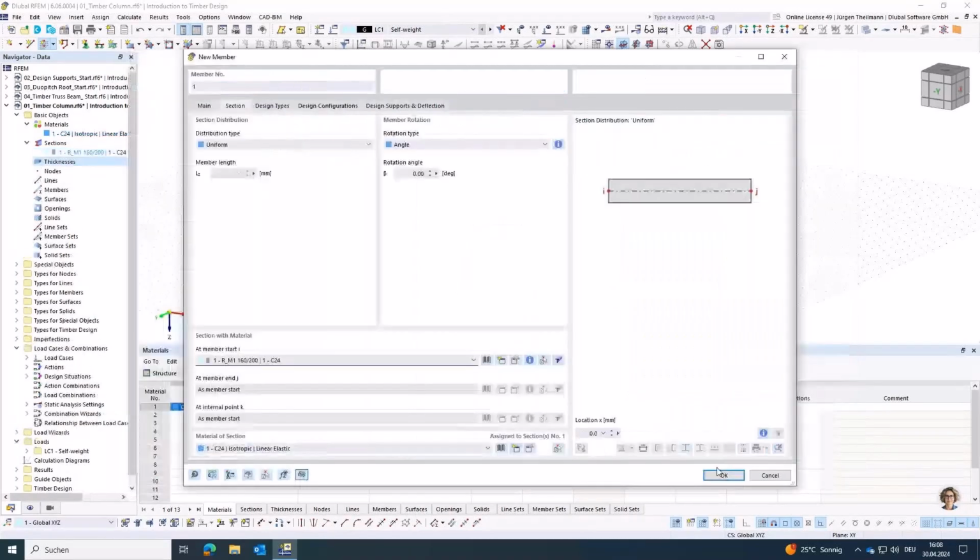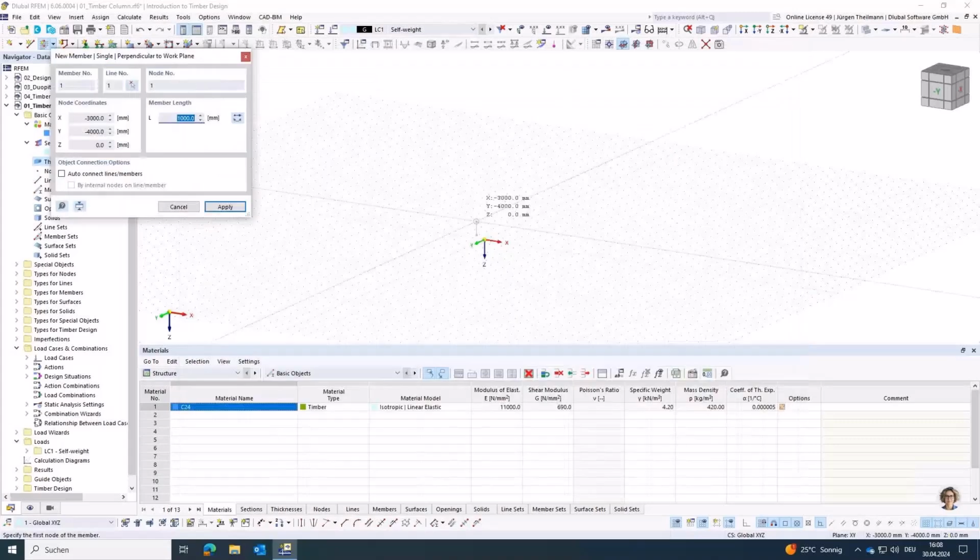Okay, that's all we need right now. The design types and so on we're gonna tackle later. So we just start by setting this column. This should have a length of 4 meters. You can see this is now set to millimeters. So this is now 4,000 millimeters.